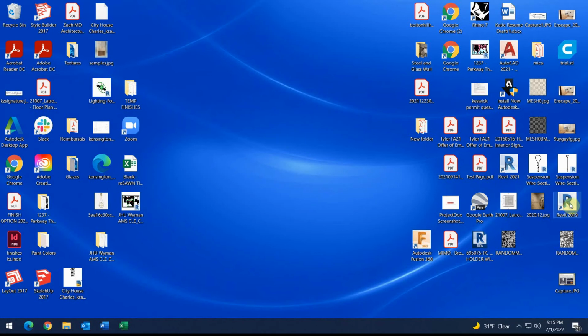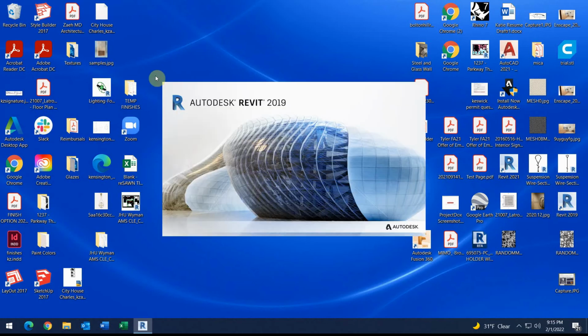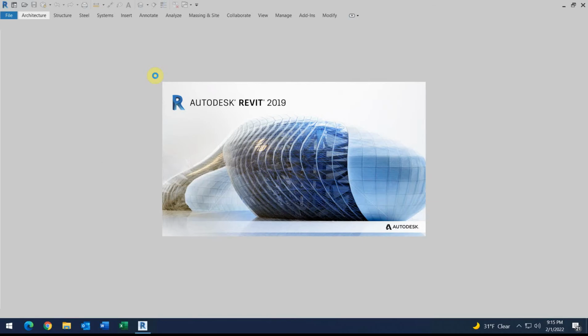So to start out, you're going to look for this R. Underneath, it'll have a year. I'm using 2019. It's okay if you're using a different year. So you're going to double click on that. And it'll take a minute to open. It's got a lot to load.